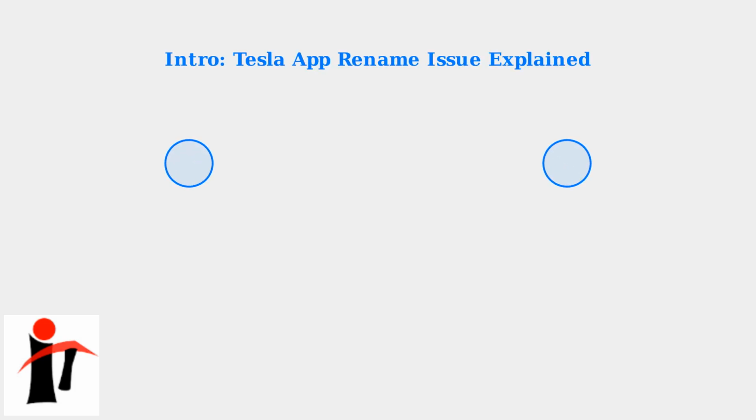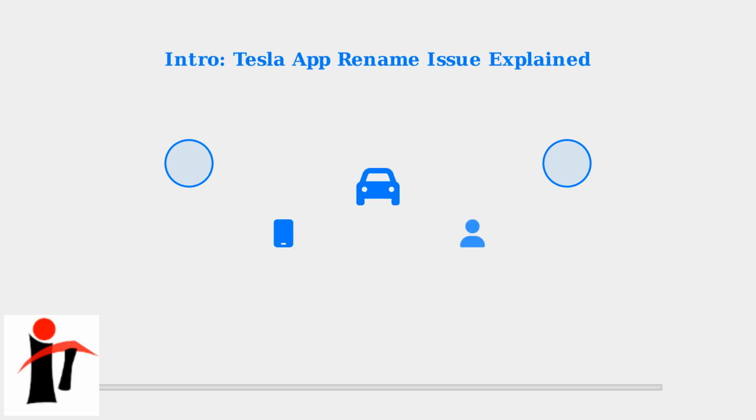Experiencing a frozen screen when renaming your Tesla in the app? You're not alone. Many users encounter issues during the profile save and server sync stages. This video will guide you through troubleshooting this common problem, offering practical solutions to get your vehicle renamed smoothly. We'll cover the reasons behind the issue and step-by-step fixes.